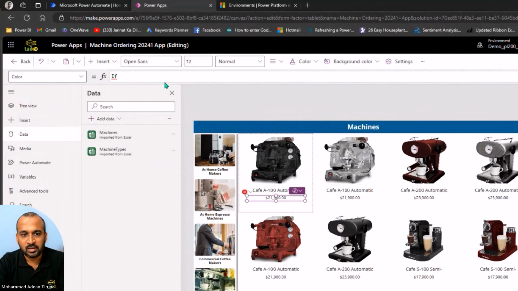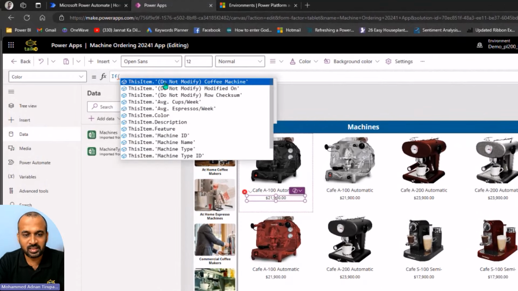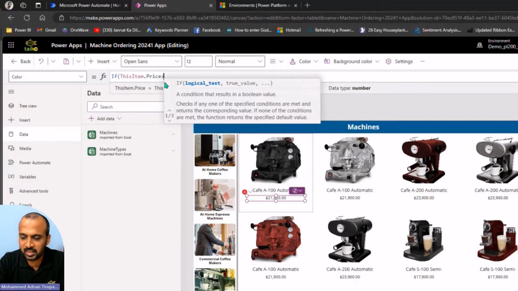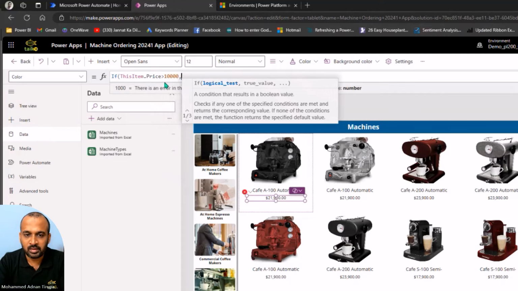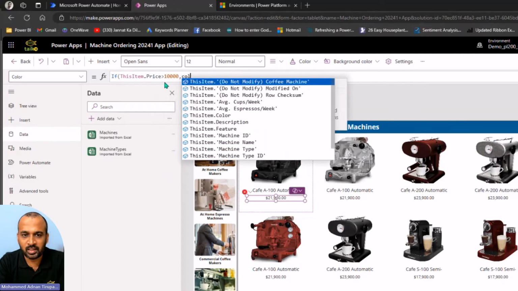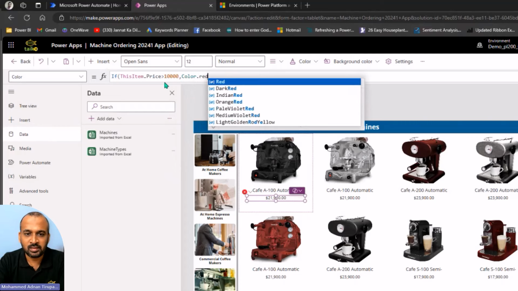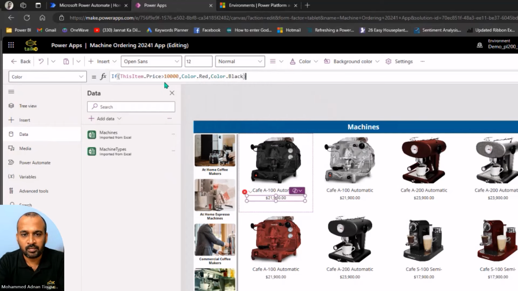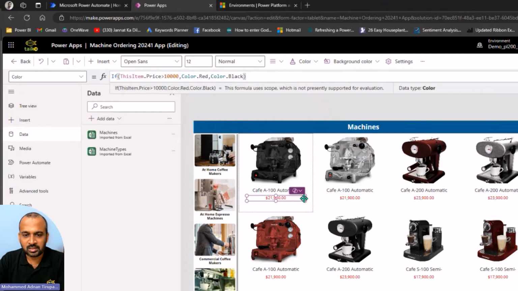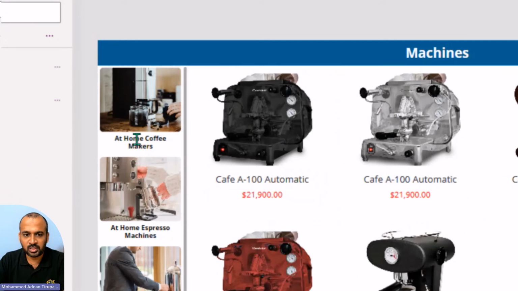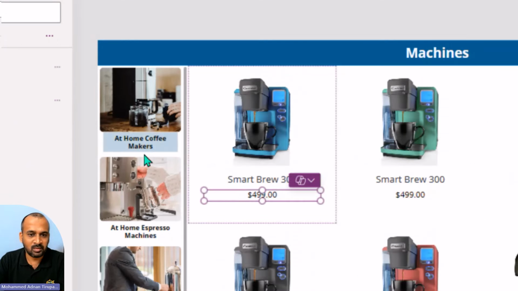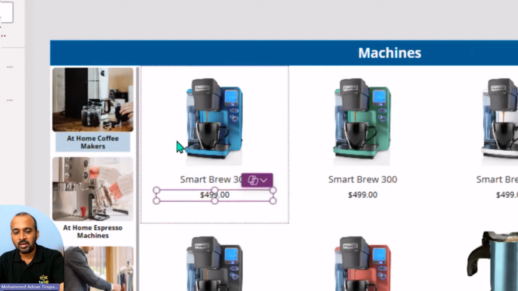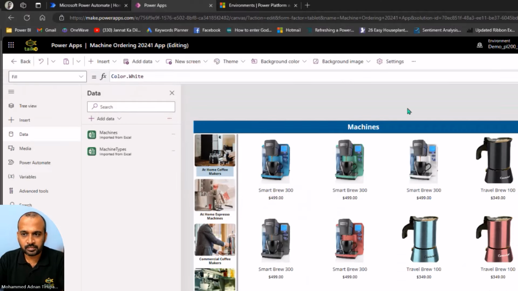If this item dot price, basically that's the name of the column, price is greater than 10,000, then you need to highlight it in a different color. So I like to use here color dot red. If it is not, then you can just give it here as color dot black. So close the bracket. Now you see it is showing up here in the red color. If I change to a different thing, which is here, less than 10,000, this is showing up everything in black. That's beautiful. So let's move on to the next topic. Save this one.